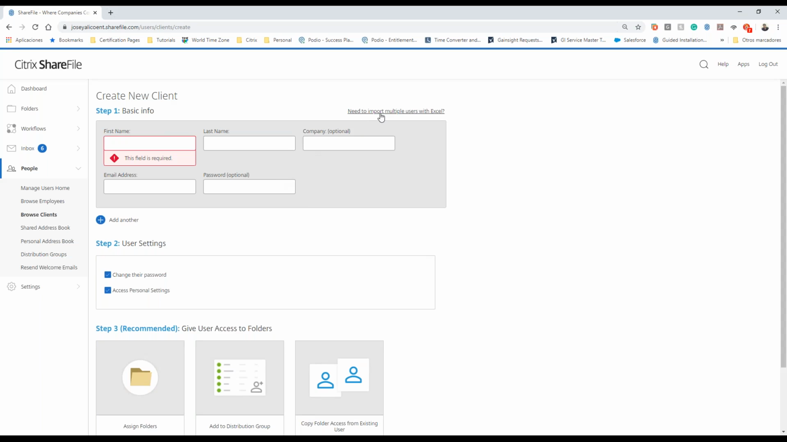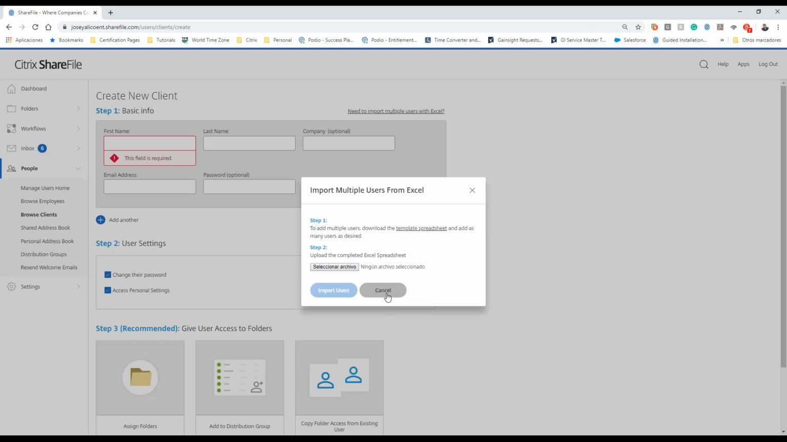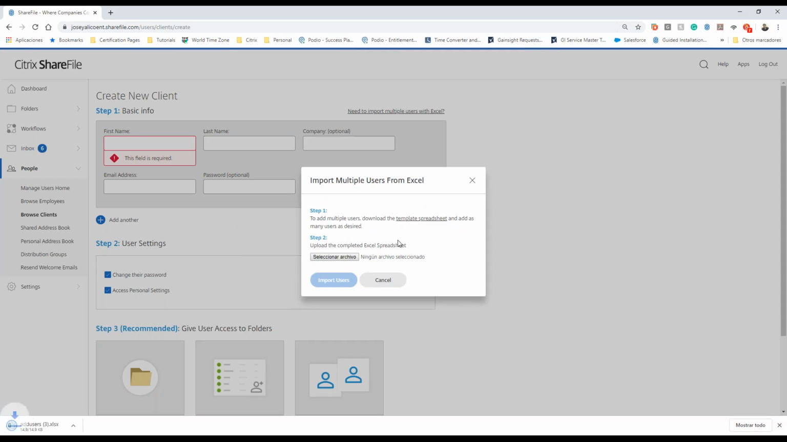There's a link here right above the users information that says need to import multiple users with Excel. So if I click there, you're going to notice that the system is going to give me this prompt with a link to download a spreadsheet template, which I'm going to download right now so you guys can see, right? And then, as you can see, I have downloaded a couple in the past. All you have to do will be to open up this template and save it accordingly, right, with the information that is requested there.